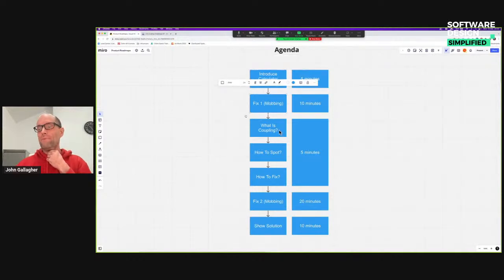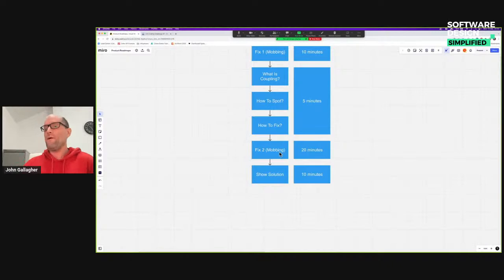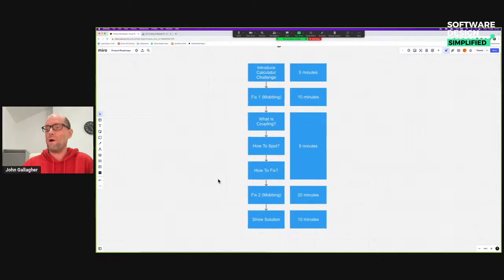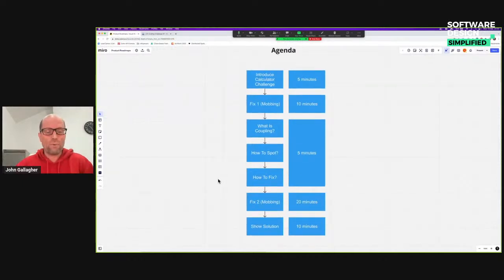We'll do a bit of mobbing. I'll cover what is coupling, how to spot it, how to fix it, all in 5 minutes. Yeah, I know, ambitious. And then we're going to put some of those ideas into practice with our second set of mobbing. And then I'm going to show you the solution that I came up with, because it's quite complex, the code that we're going to be working with. So we're not going to get that far, I don't expect. And so I can just skip to the end and show you what you could have won, almost like a complete solution. Any questions before we get started?